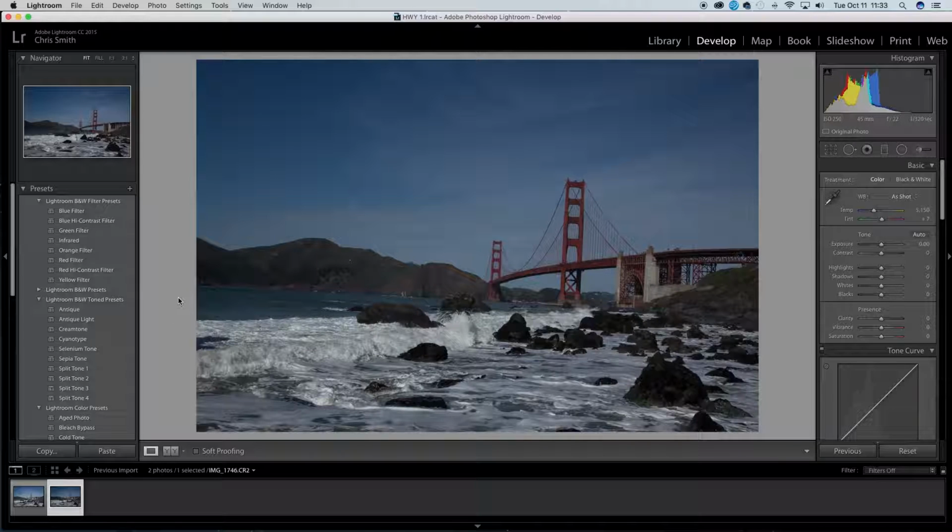I already have my photo imported. I'm going to skip all that beginning stuff and assume that you know how to at least get it imported. There's a lot to go into. You can do a lot with Lightroom, really spice up your photos.